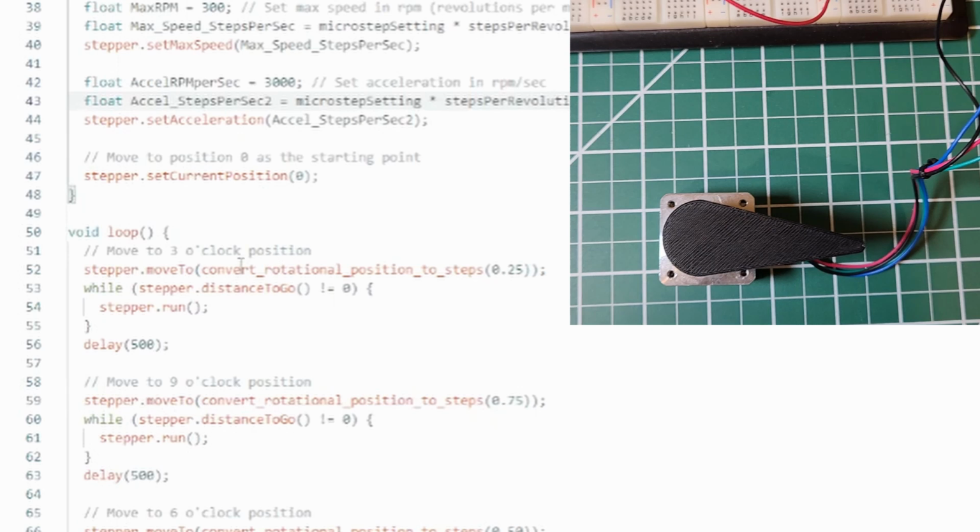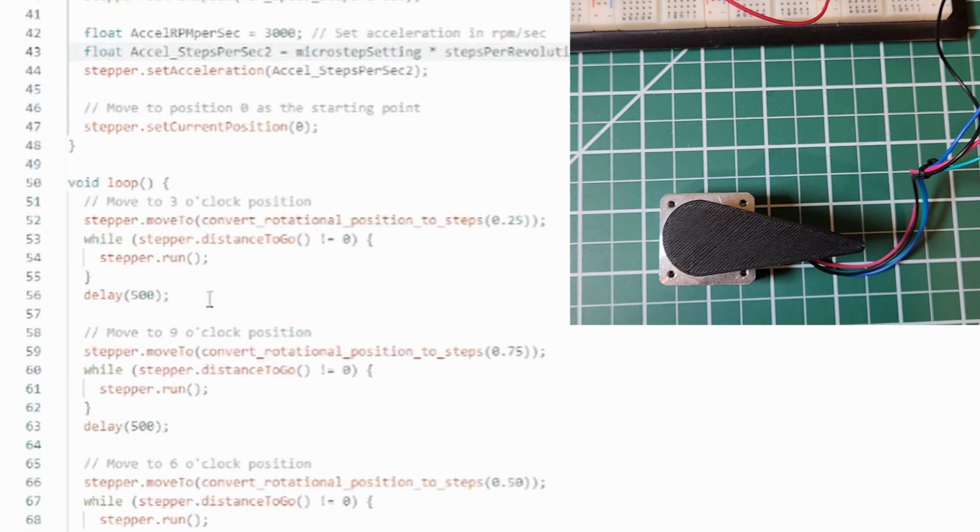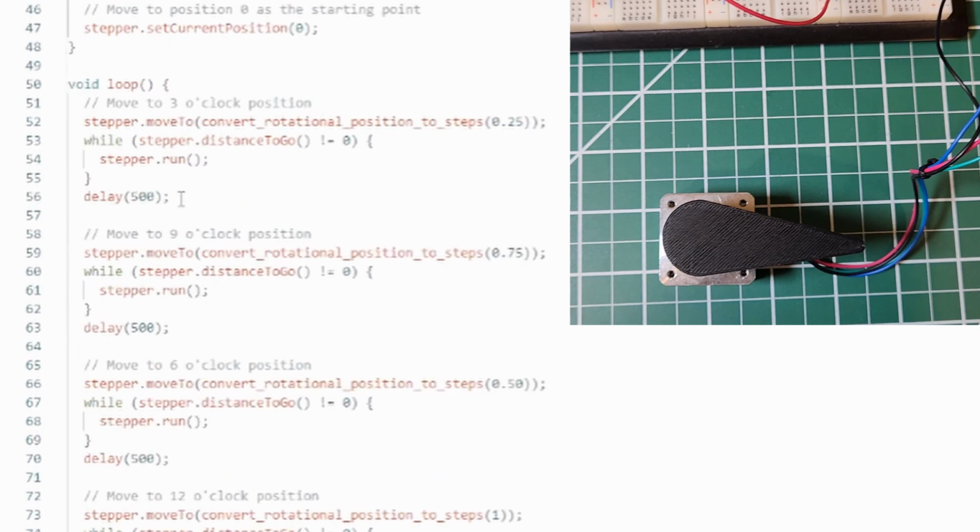So in this case, I will be rotating 50 steps, or a quarter of the required rotations, which is 200 steps per revolution. So that's how I get the 50. But here I'm just going to enter a quarter. And then this is going to have a while loop that is going to run until the distance to go is 0, then it will stop. That's the stepper run here. Allow it to run, and once it's done, it's going to stop and move to the next step, which will be a delay of 500 milliseconds or half a second.